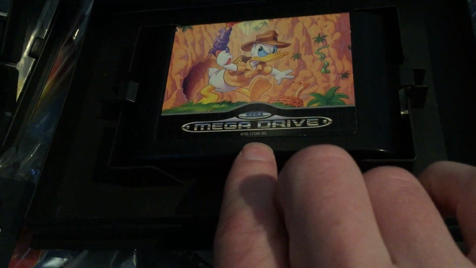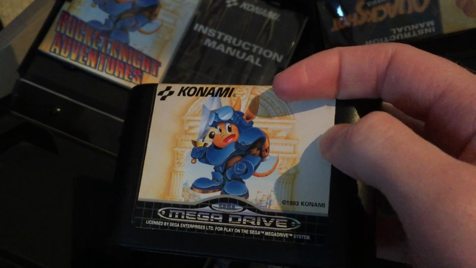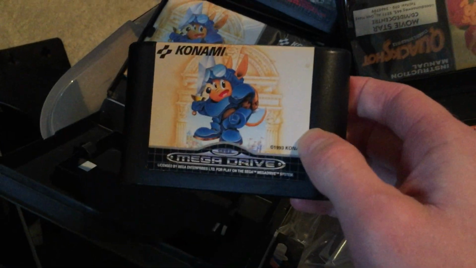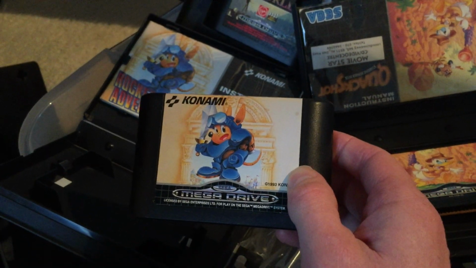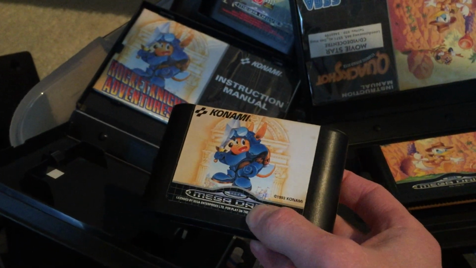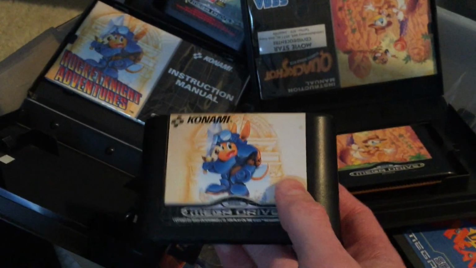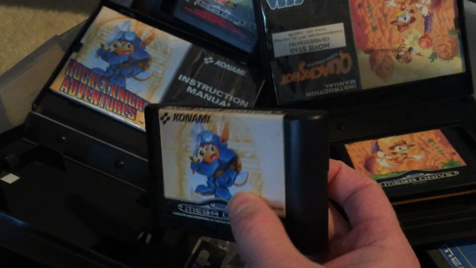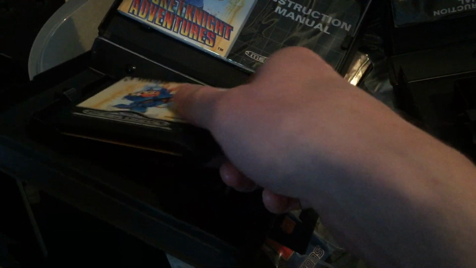But when I look at my Quackshot game, on the bottom is the code. When I look at my Rocket Knight Adventures game, there is no code. So there's no way to know for sure that your card is working on your system. Of course, you can look at the things that are written down on the card, and most US cards have different labels, so you can take a hint from that.